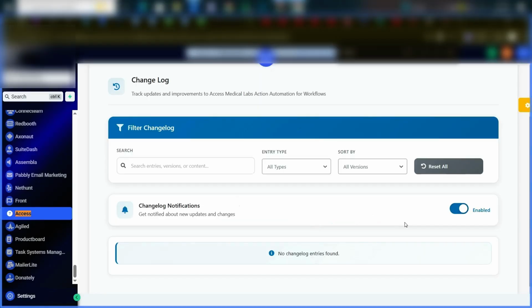You've learned how to install and configure your app. Our support team is available for more guides and tips.